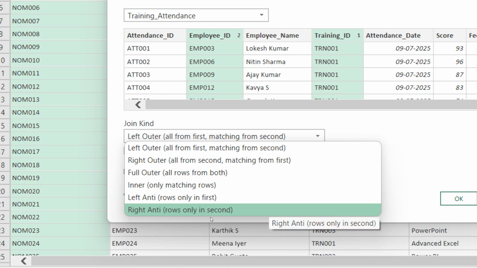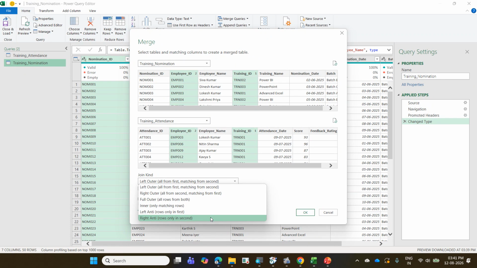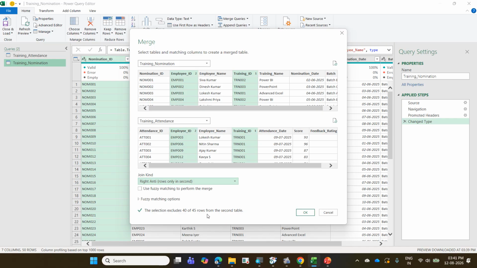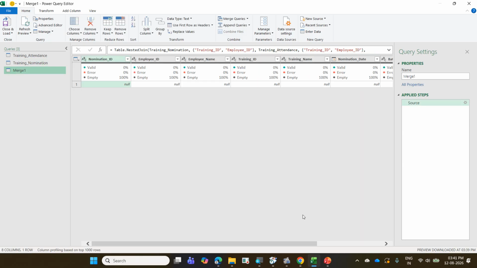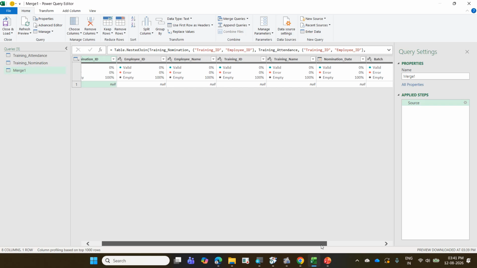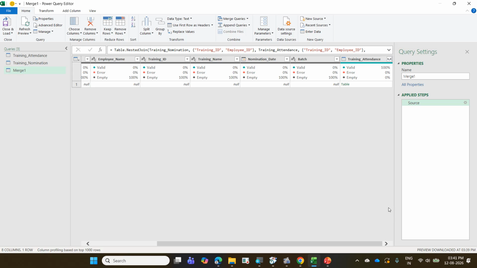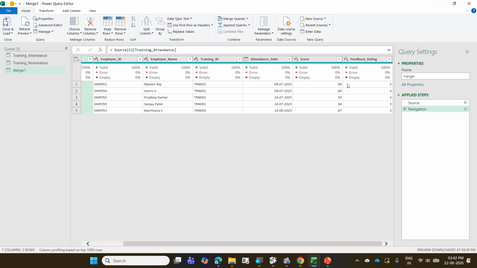40 of 45 excluded. So that means only 5 employees attended without nomination. Straight away they have attended the session. Okay, but unfortunately nothing is displayed because they didn't nominate. How can I see the details? Go to the table, click here. Click on the table. If it is not shown, click on this table. So these are all the 5 people: Naveen Raj, Harini, Prem Kumar and others. These are the 5 people who attended the session but didn't nominate.